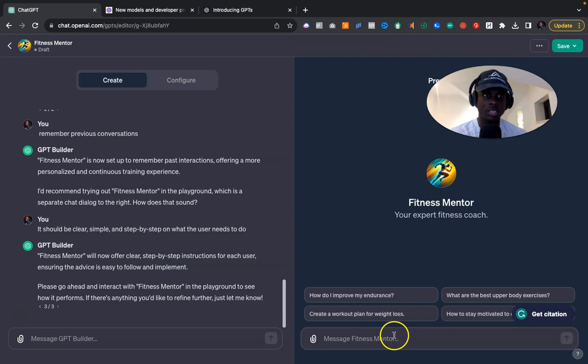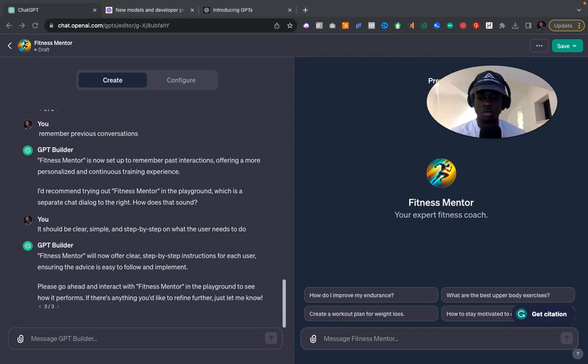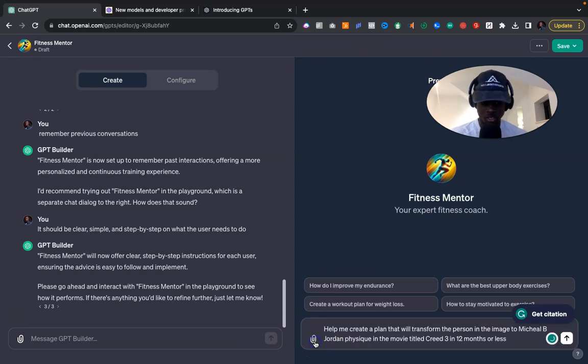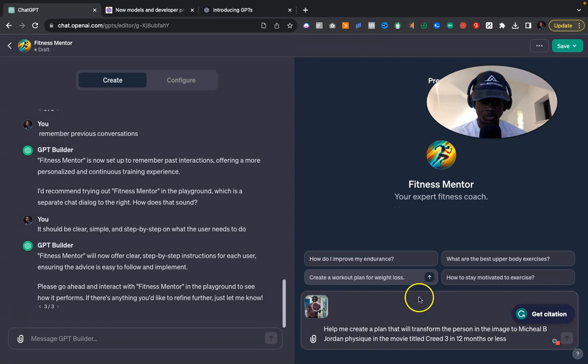So let's move over to test this. Right now you can see the 4 options: create a workout plan for weight loss, how do I improve my endurance, what are the best upper body exercises, and the likes. I want to keep it very interesting, so I'll upload an image myself. I just want to test it out to see how it will work. And I would say, help me create a plan that will transform the person in the image to Michael B. Jordan's physique in the movie titled Creed 3 in 12 months or less. So yeah, I want to test this out and let me see what it brings out.